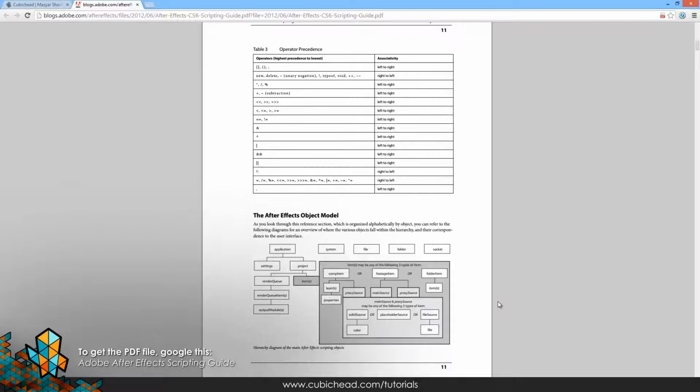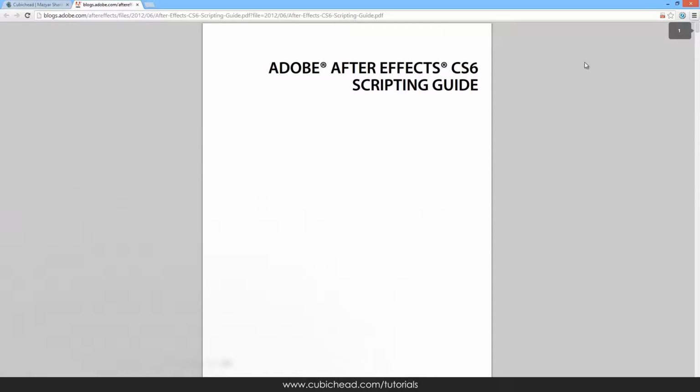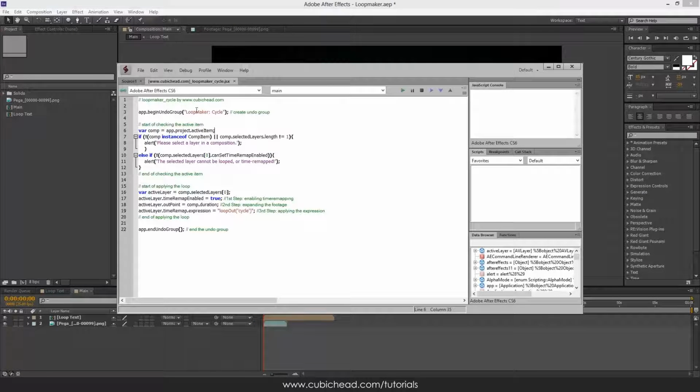If you're interested in the whole scripting idea, you better check this PDF out. It's a good one for scripting. And of course, you can download it from this link here. From that map, you would realize how to call some object in After Effects. In this case, it's the active item, or the item which the user is selecting.